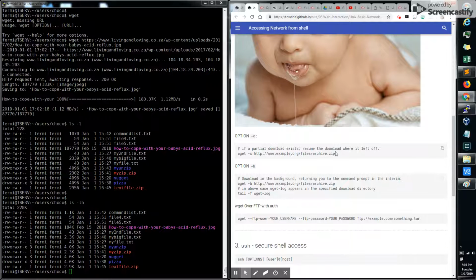So let's try another link. Here, this is a nice link which will help you download an archive file. So let's see, and we will use the -c option. So we'll do wget -c, and then the example.org link. If you do this, then it will download this archive file from that folder. Okay. There are some more options that we will not go into in detail.